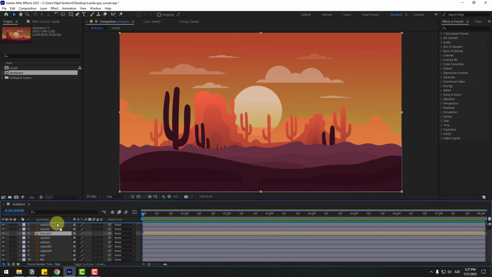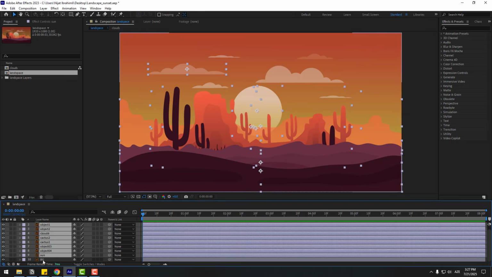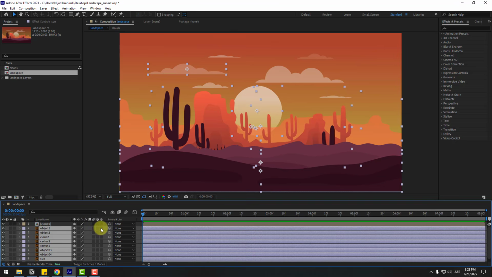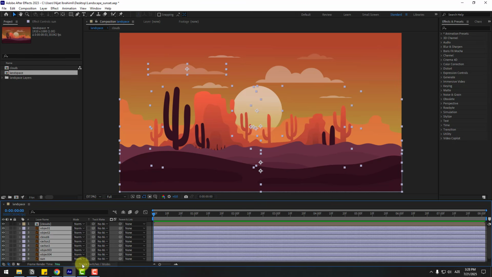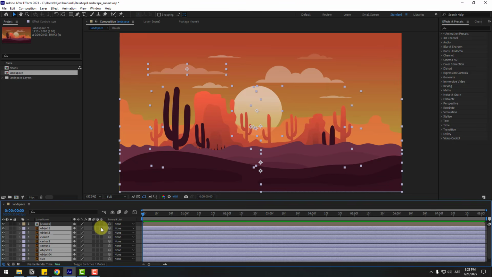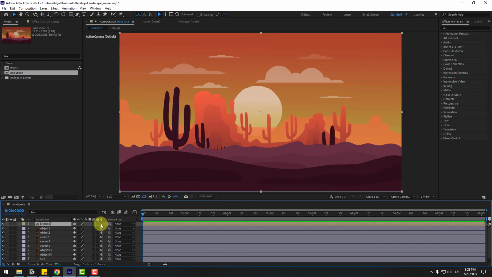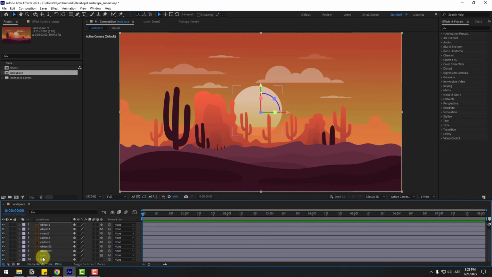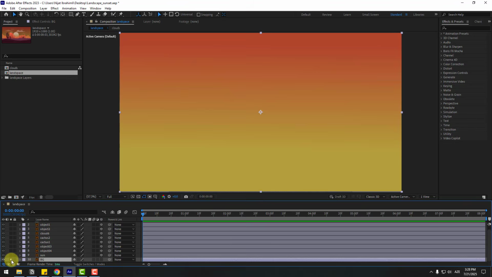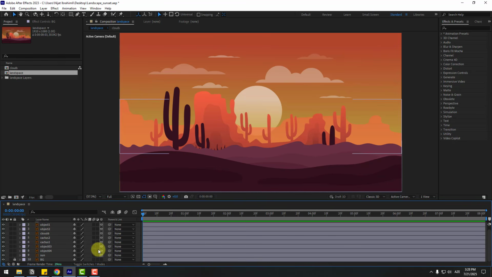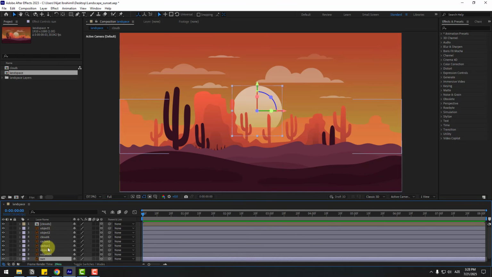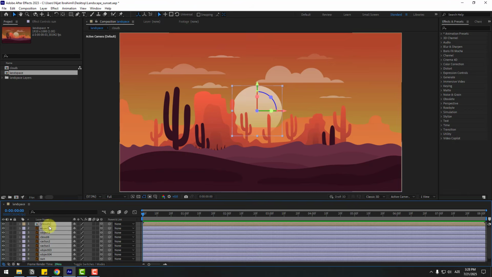This time, let's move up and select all of these layers without the background, and click this icon to turn on 3D layers. If you don't see this part, you can click Toggle Switches Modes. Let's click here to turn on 3D layers. Also select clouds, turn on 3D compensation, and select background. Let's go to solo. Okay, we can lock the background layer.